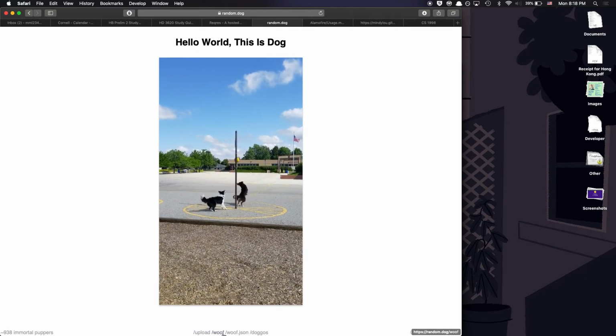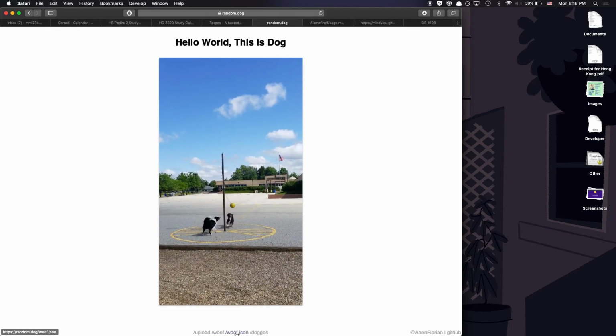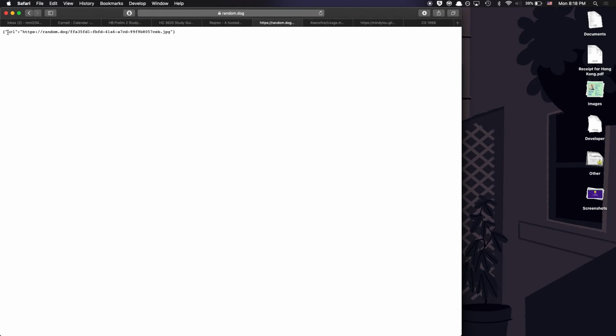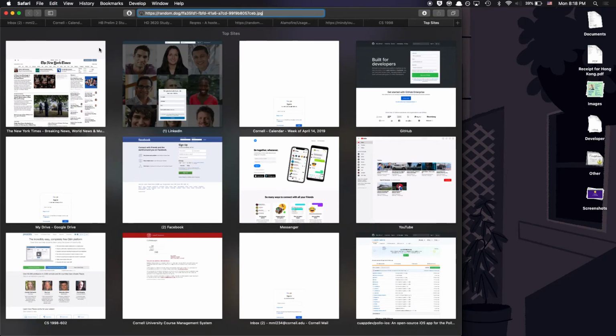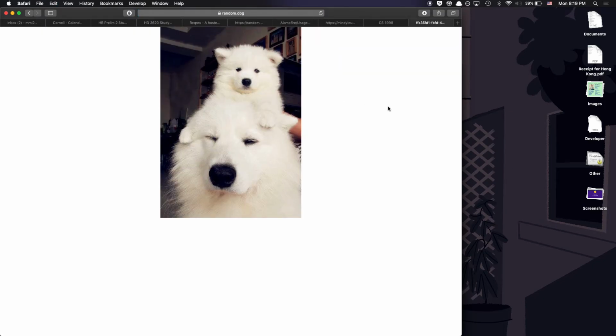Yeah, so there's a bunch of different APIs that you can use. So woof.json is basically giving you a URL to an image of a dog. And if you copy and paste this into a new browser window, it'll just give you an image, which is pretty great.